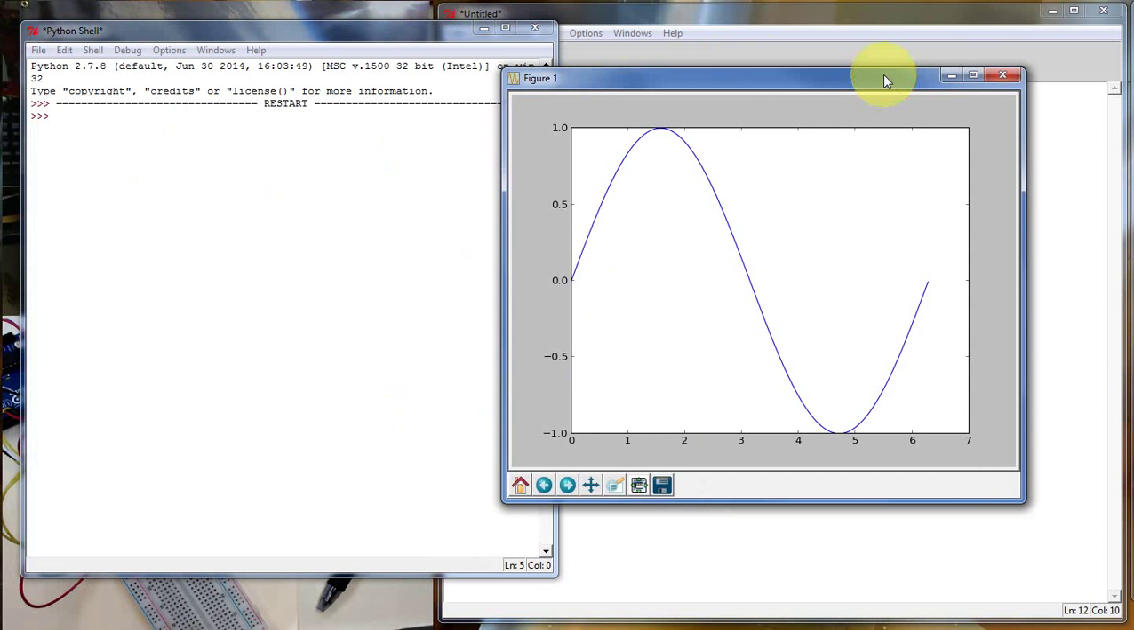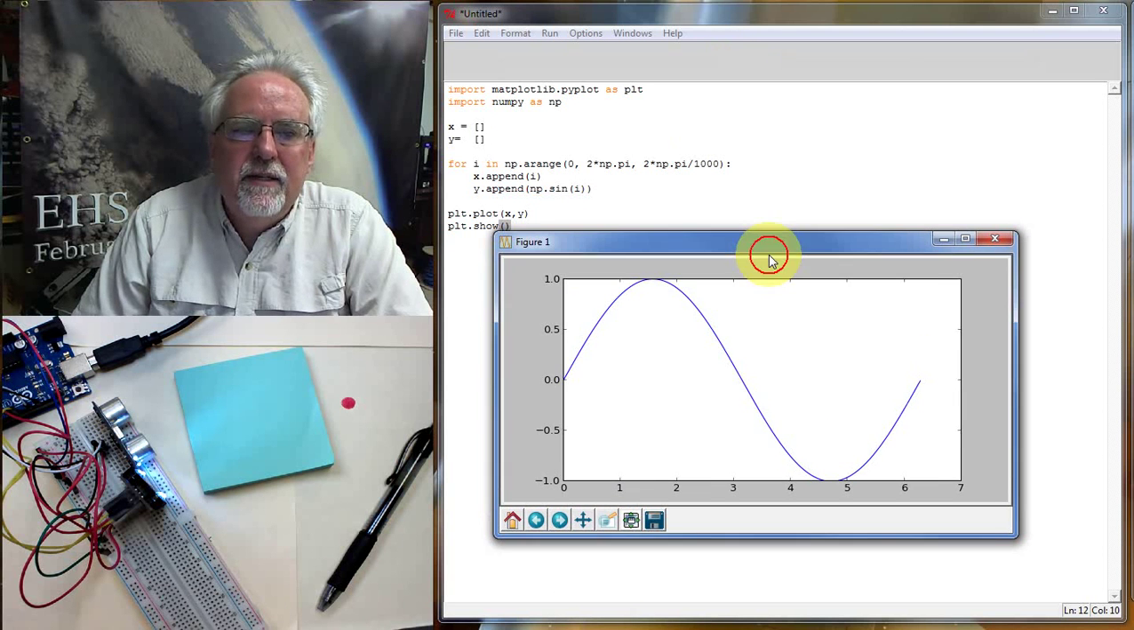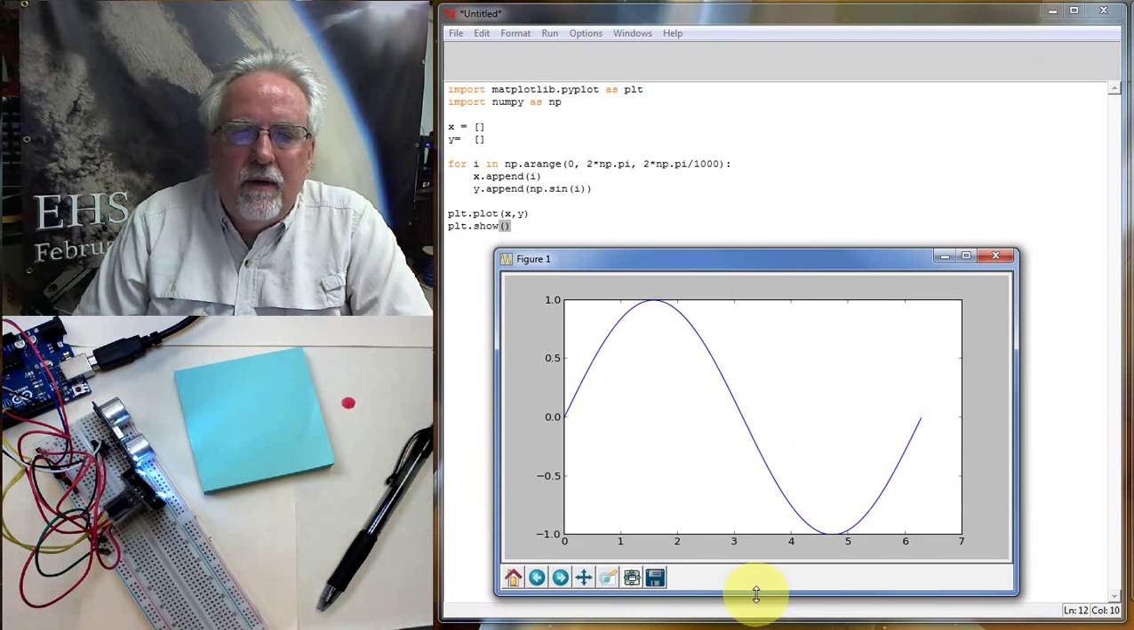Boom! I got a sine wave. Okay, look at that. I created the X array here by appending the index. I created the Y array here by appending sine of I, and then I plotted it, and then I showed my plot. Okay, what do I not like about this? Look at how it's kind of crowding up there.